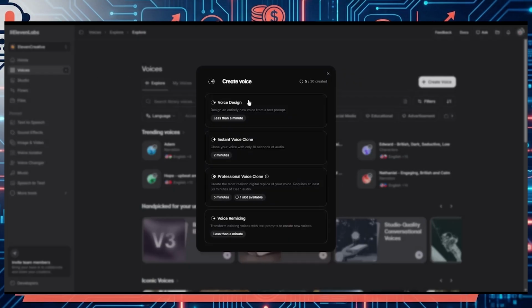There are several options for creating an AI voice. You can design a voice based on a text prompt, which is what we're going to look at today. You can do an instant voice clone, which is very simple. All you need to do is upload a 10-second audio clip of your voice. You can do a higher quality professional voice clone, which requires 30 minutes of high-quality audio. It appears I can only create one of those on my Creator tier account, although I've not done that yet.